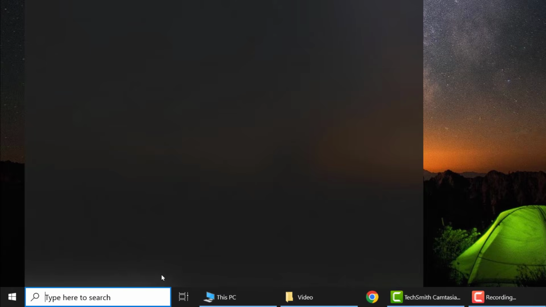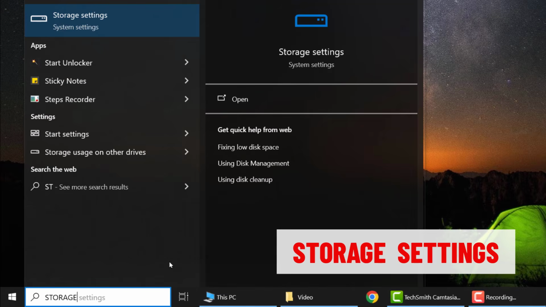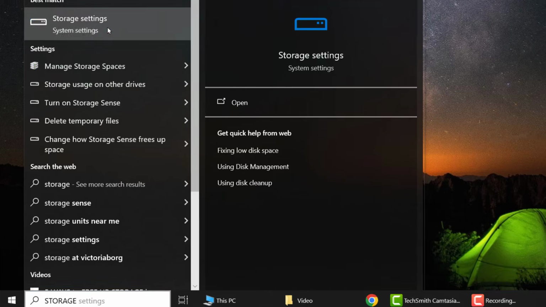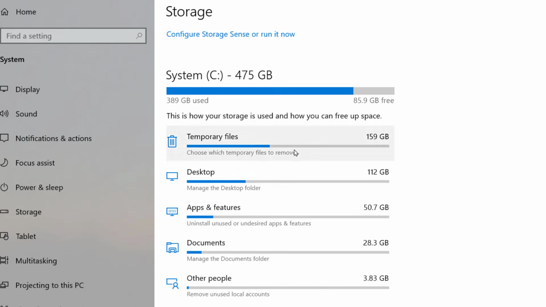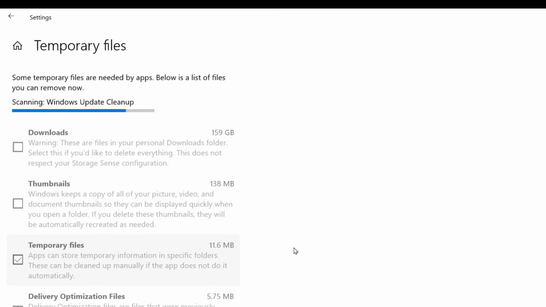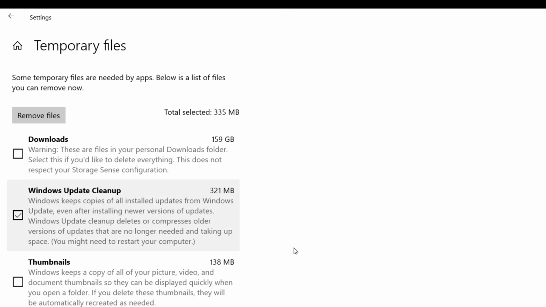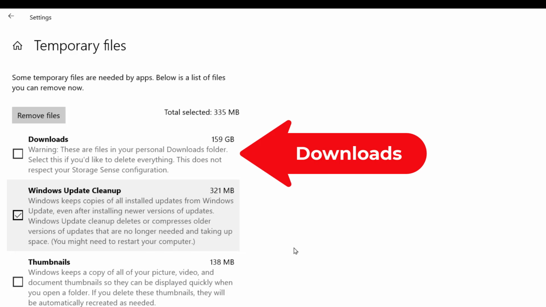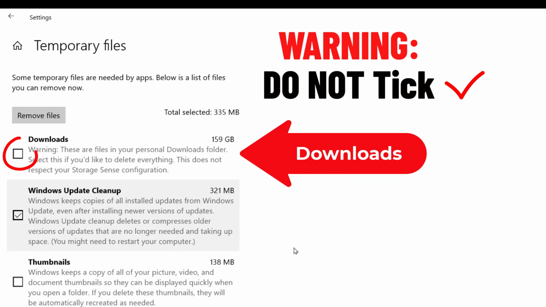First, go to your Windows search box, then type storage and click on Storage settings. From there, click on Temporary files. Now here, wait a moment to scan your files. After the scan is completed, you will see a list of file categories. Now here I need your full attention. You see these downloads. Please make sure you don't checkmark these downloads because this usually contains your important files you downloaded to your computer.